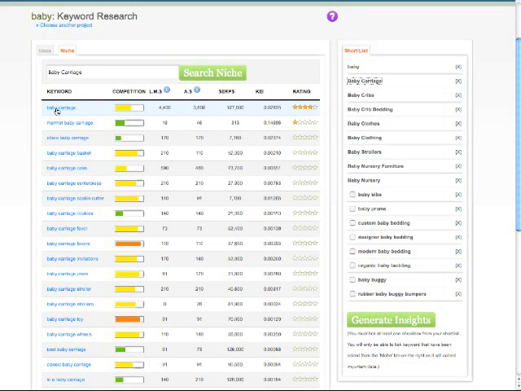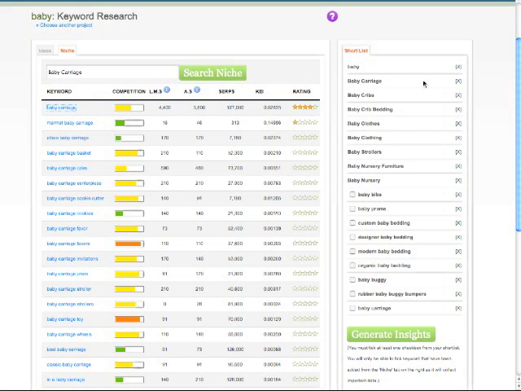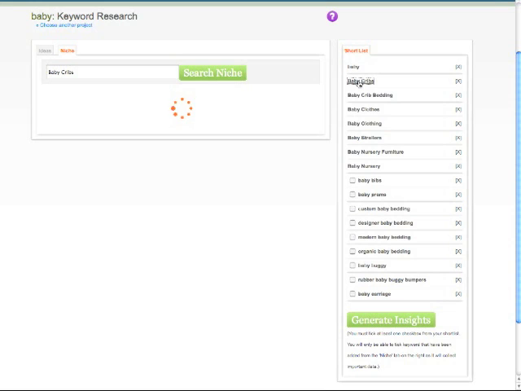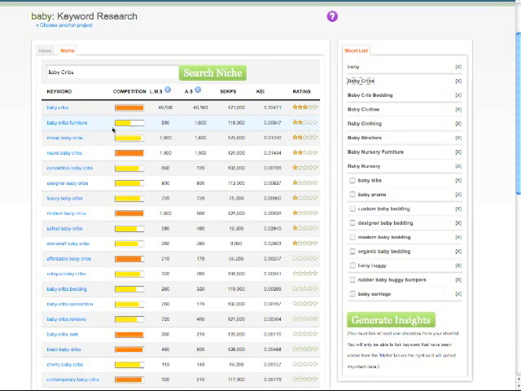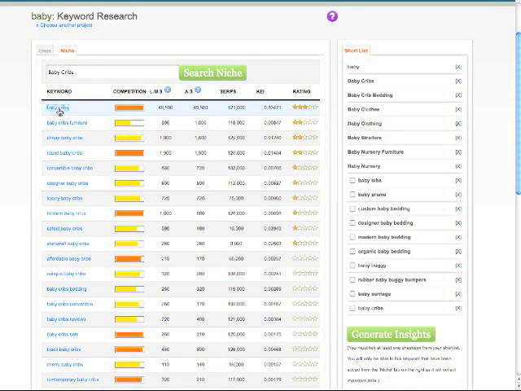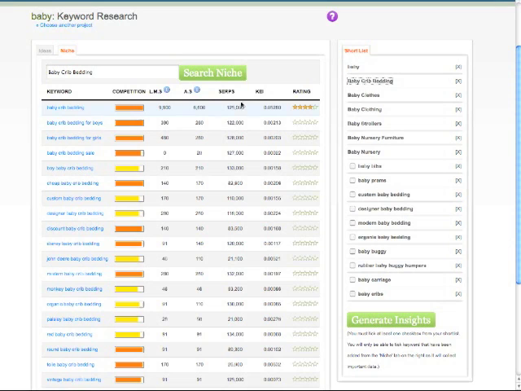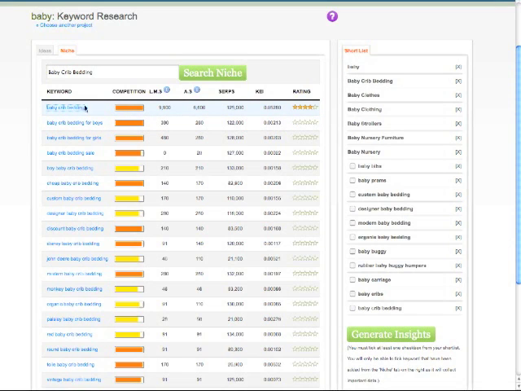Baby carriage, that looks good. Yep, let's add that to the list. Remove that. Now let's go to baby cribs. Baby cribs, let's try that. Add it to the list. Now remove, baby crib bedding. Another 4-star, great, we're doing well so far.